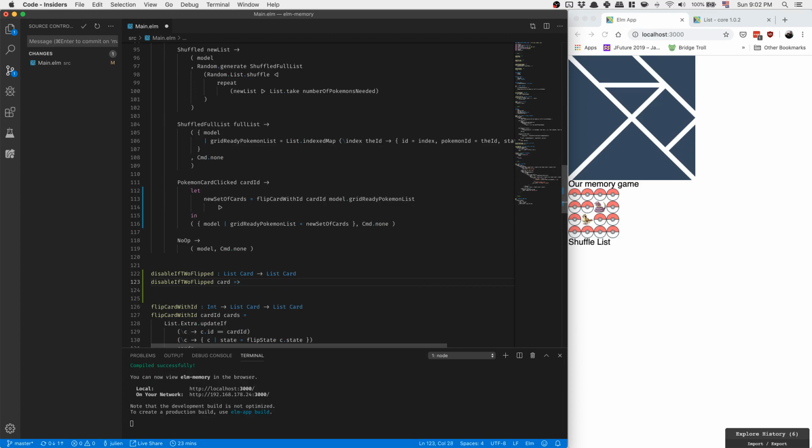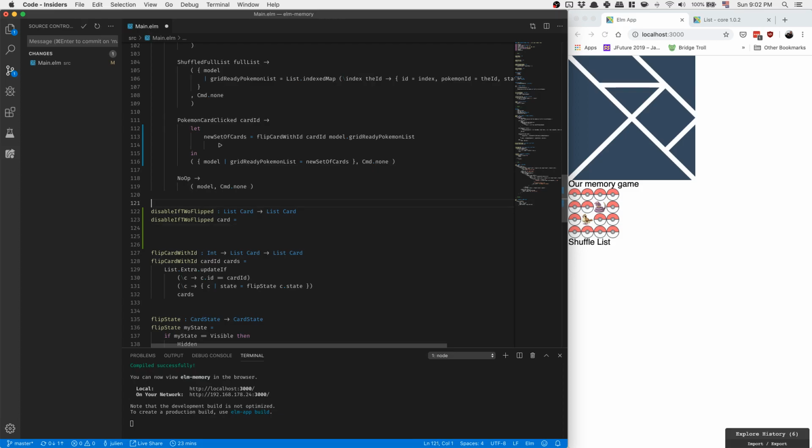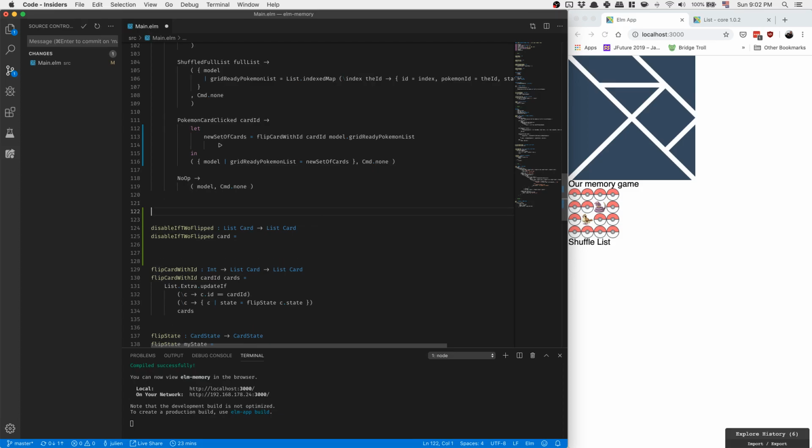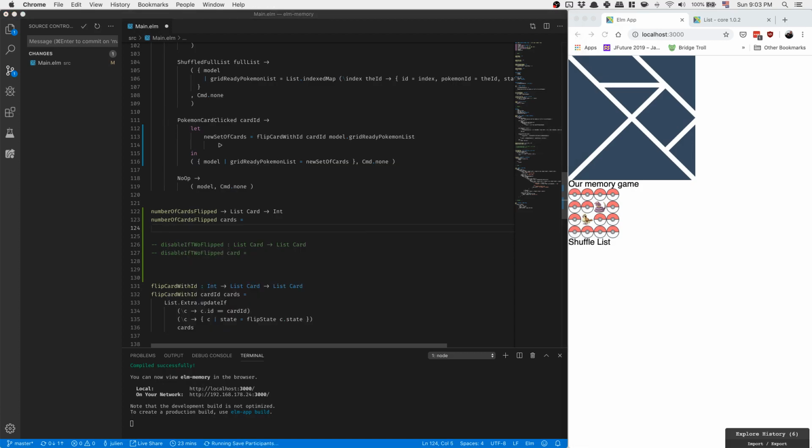And I'm going to take the current cards, and then let's see, we need an intermediary function, or right now at least I want one, and I'm going to do numberOfCardsFlipped. It's going to take a list of cards. It's going to return an int. Cards, and we're going to do it. Oh, it's going to be the first time we do it together.